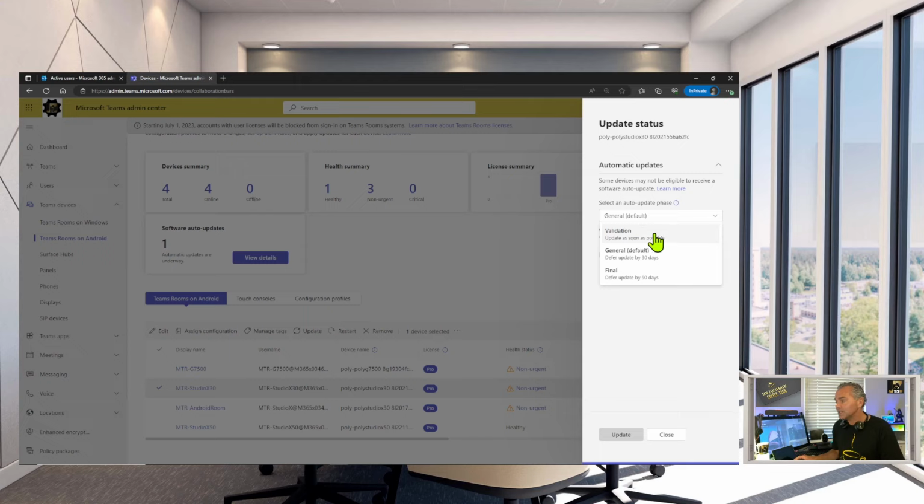Then we got validation. That means it's like an urgent fix. Then you probably want to roll it out as soon as possible. And we got a final, which is a defer update to 90 days. Why 90 days? Yeah, after 90 days, there's probably already a newer one available. Now that is in general for automatic updates.